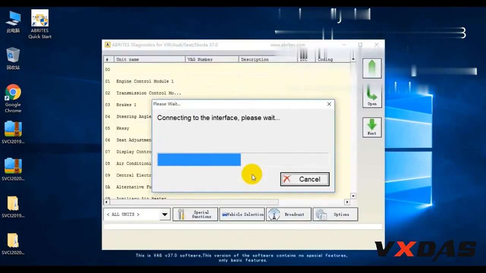This is VAG V37.0 software. This version of the software contains no special features, only basic features.